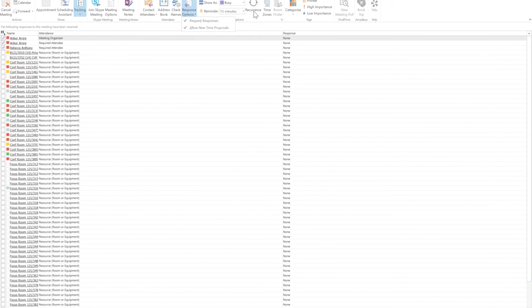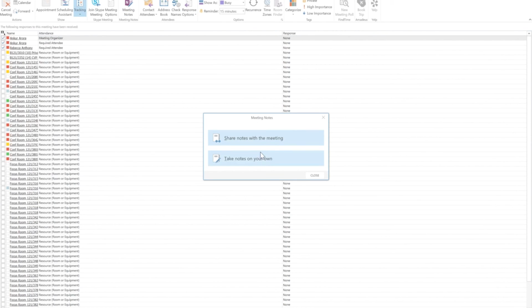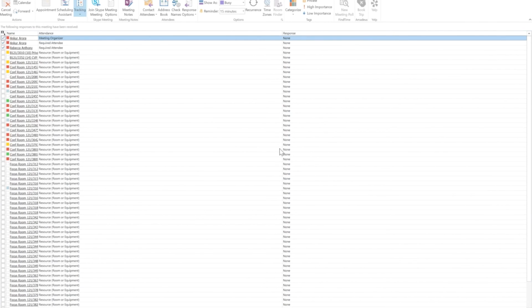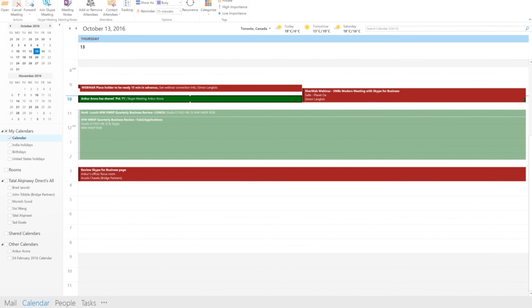I could also have scheduled a recurring meeting across multiple time zones, or taken meeting notes that would be consolidated as the meeting was progressing. So it's basically a very simplified but very powerful meeting experience, and this is what we typically mean when we say modern meetings.